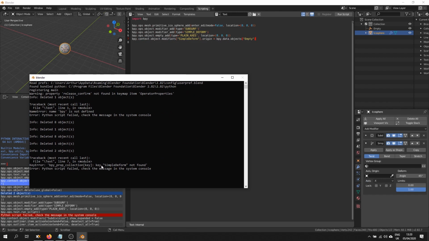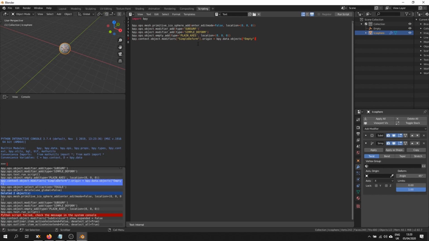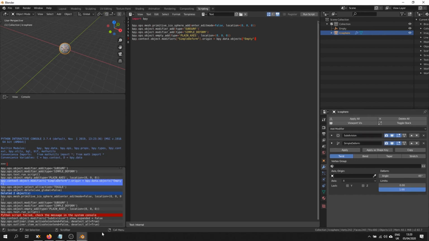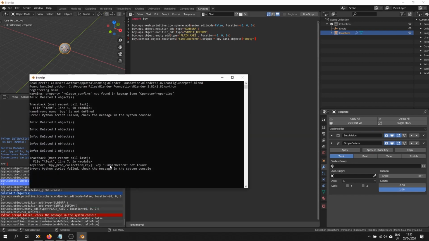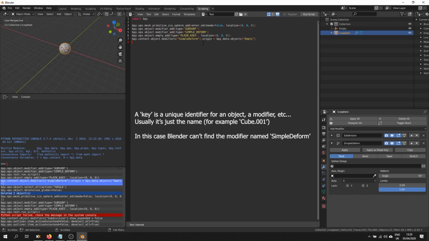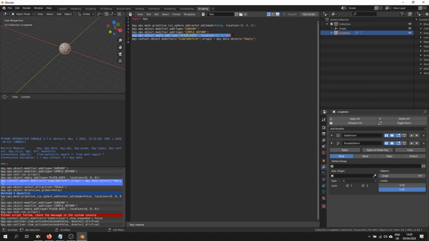So key error, key simple deform not found. Okay. So why is it not finding our simple deform modifier? That's what this is telling us. The simple deform modifier hasn't been found. And the reason for that is because a script gets executed from top to bottom. And right here, we actually added our empty to the scene.